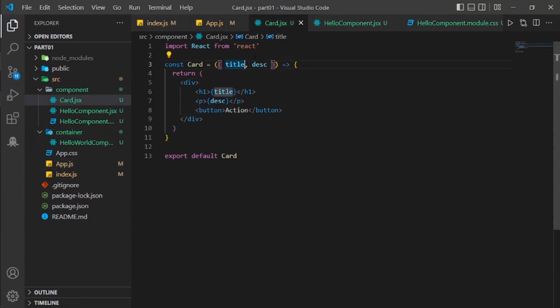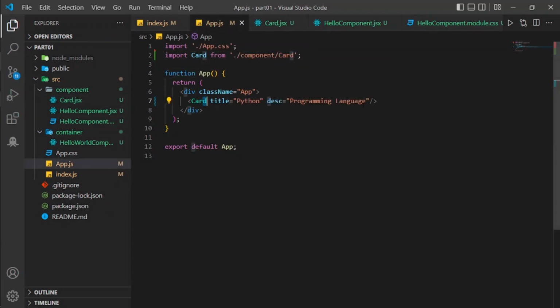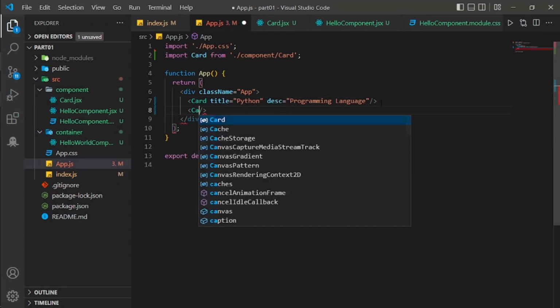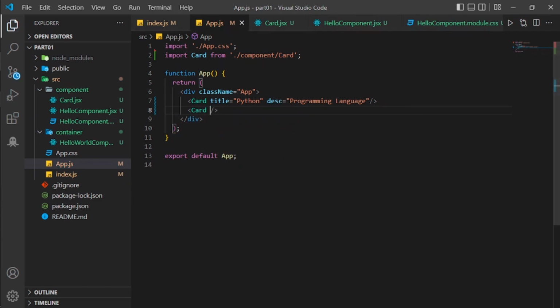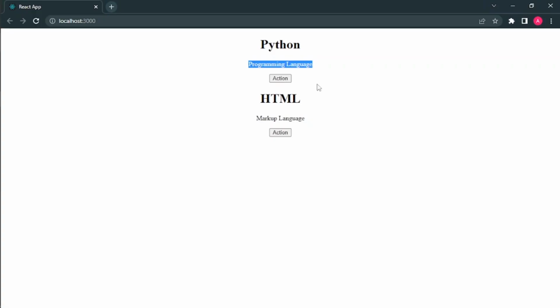In here we can also set defaults, for example HTML. For adding the default, we can just write title is equal to HTML and put it in a string. And for the description, it's going to be the markup language. So this data will appear if app.js doesn't give any data. For example, I will make a new card tag and we don't give any data. Now let's see in the browser. As you can see, the HTML and the markup language are showing.